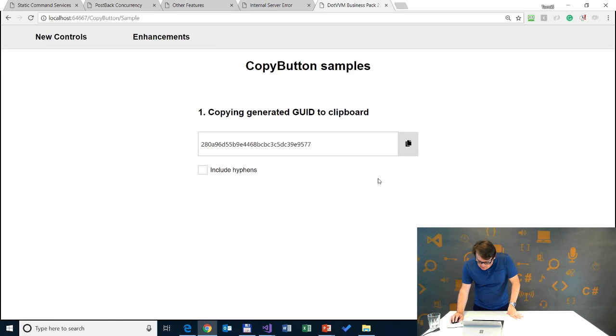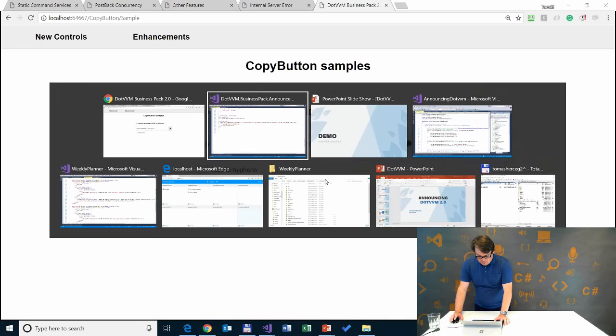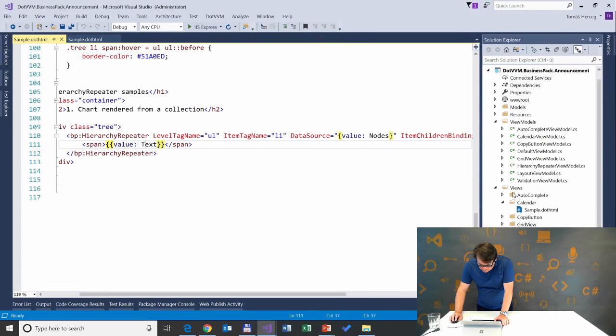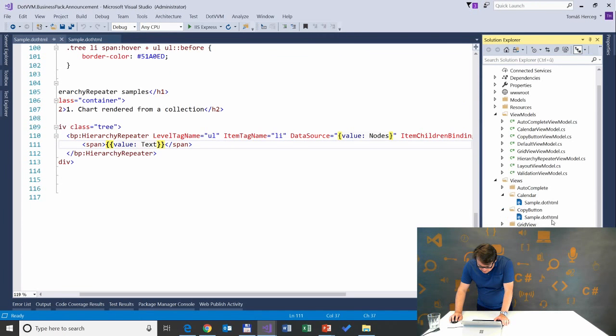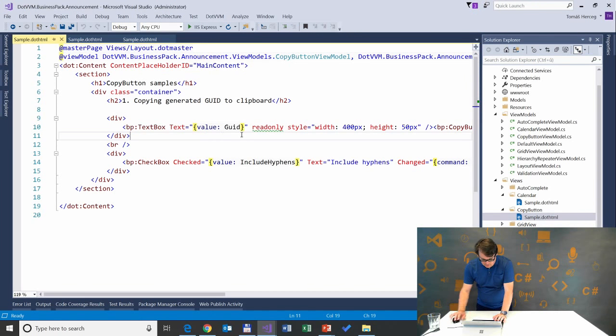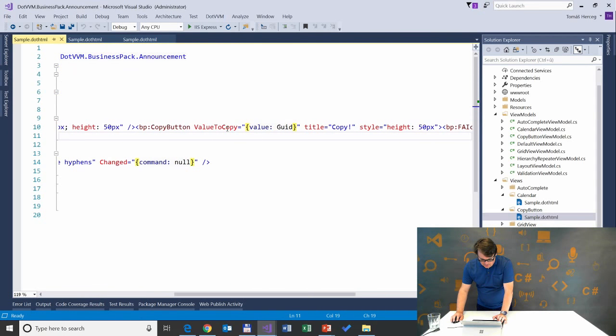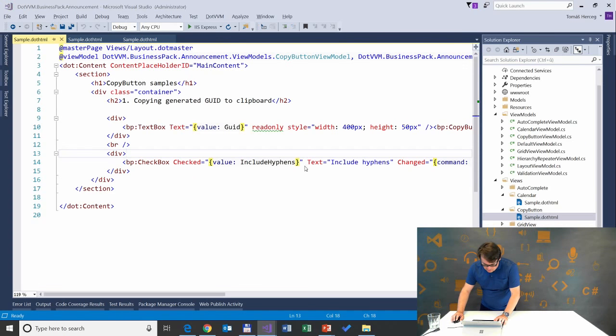Another very useful and very simple control is CopyButton. So you can just generate some GUID or some password or something like that, and then just click on this control and it's in the clipboard. It's very easy to use. So here is the CopyButton, and you just bind the value to copy to a view model property, and when the user clicks the button, the value will be copied to the clipboard. So it's very, very simple to use.